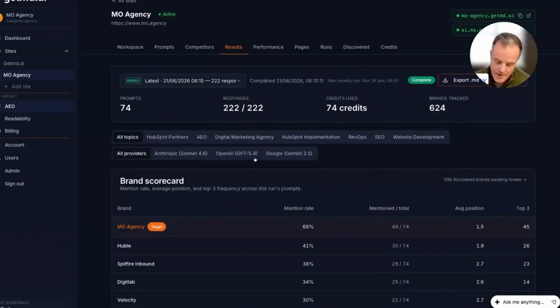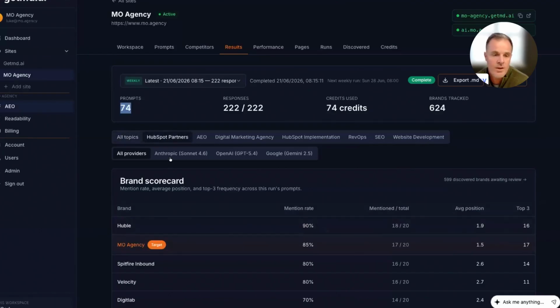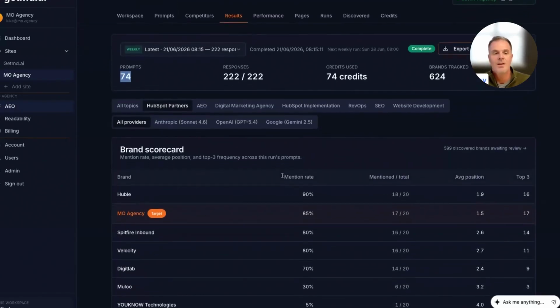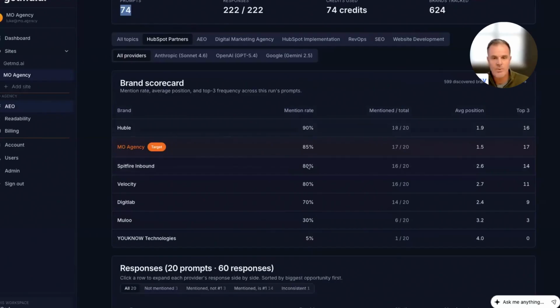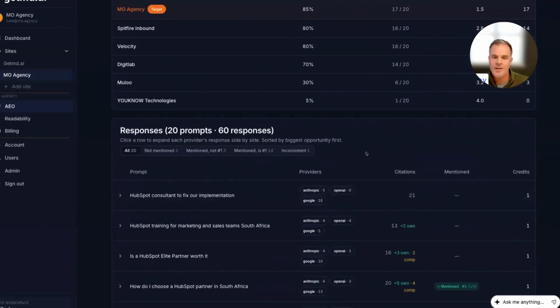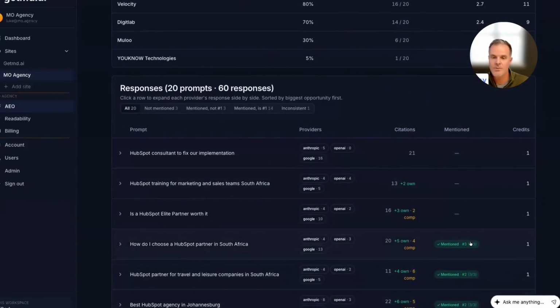And then we get results. Every week, we run our prompt set, which is 74 prompts across three LLMs, all our topics. I'll just show you this one, for example, HubSpot partners. What we start to see is how frequently we are mentioned, our competitor set that also pops up in the LLMs, and how frequently we're in the top 3. What's our average position? We then see the prompts, whether we've been mentioned, whether there are citations. So not mentioned, mentioned, not number 1, mentioned is number 1.